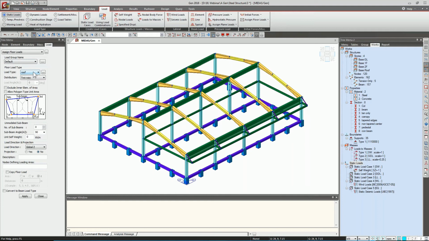The load type is right over here. We can have distribution as one-way, two-way, polygonal centroid, polygonal length, anyhow. Over here I'll have one-way type of distribution. Now further over here, as you can see, we have not modeled the purlins. So these unmodeled purlins can be included in the floor loads command, and accordingly the floor load distribution will take place.